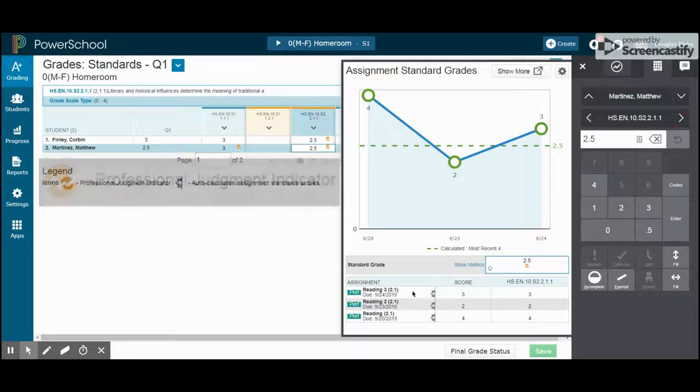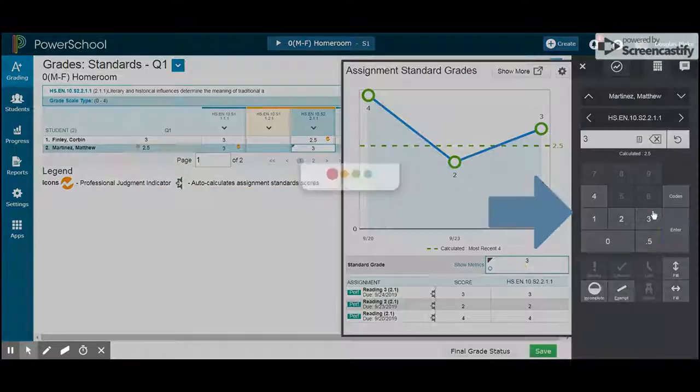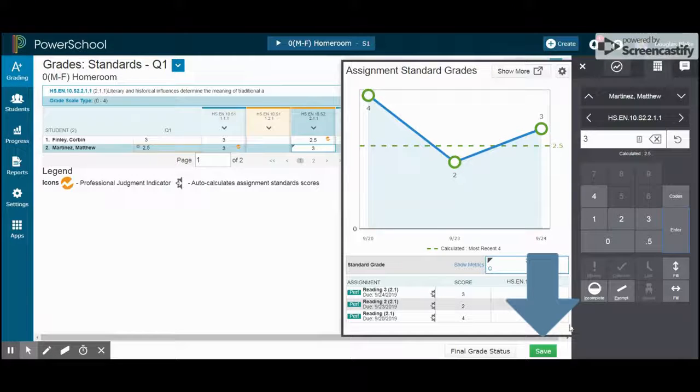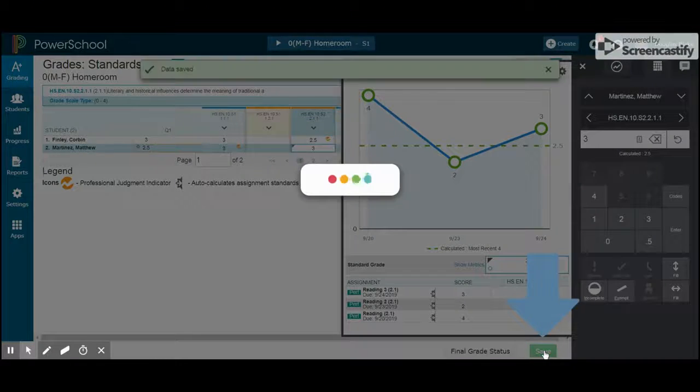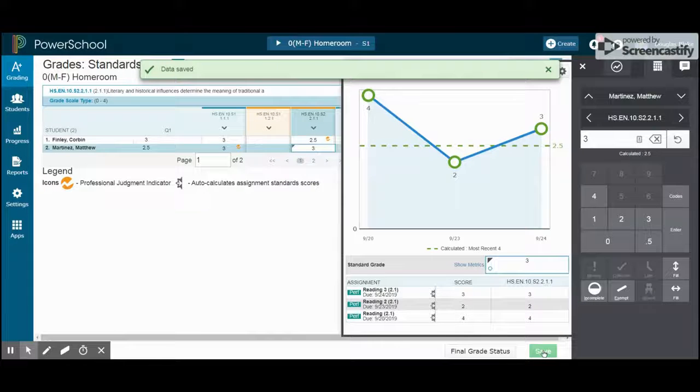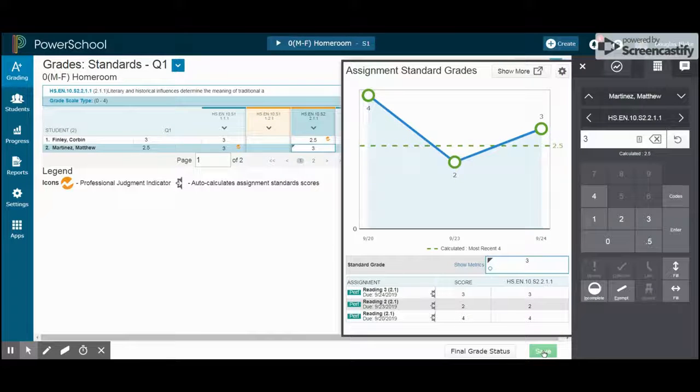To manually change a standard grade, have that cell selected and in the grading calculator, enter a new grade and select Save. The student's final grade will automatically recalculate. You may notice that the student's grade cell has a small black triangle in the upper left corner, which indicates that the grade has been modified manually. To revert back to the calculated grade, select the Undo button and select the Save button.